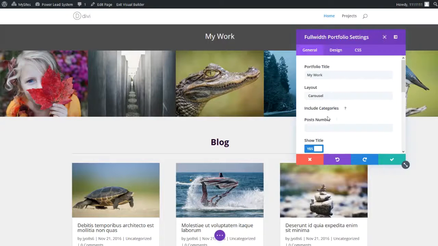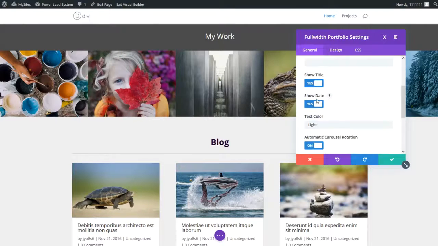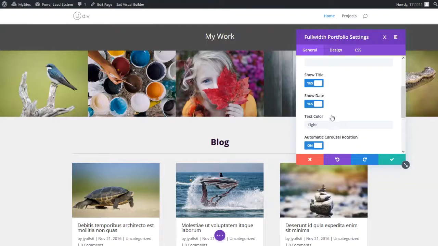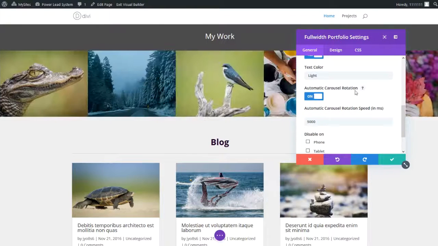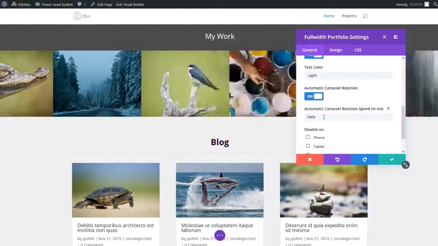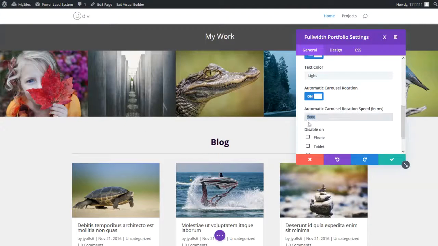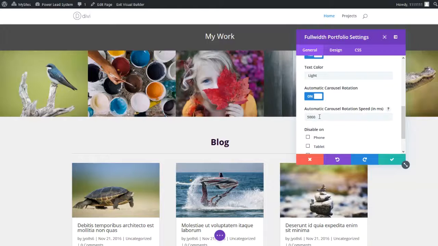Now we can actually include the number of posts and so forth in this section, and we can show title, show date, etc. So there are a number of different settings in here. On the carousel, we can actually select it to be rotating automatically, and we'd want that on. If you want to have that little bit of motion, you want to have that turned on. Then we have the rotation speed. So we can make this faster or slower. When it's 5,000, that means it's 5 seconds. So 1,000 will be 1 second, 10,000 will be 10 seconds.